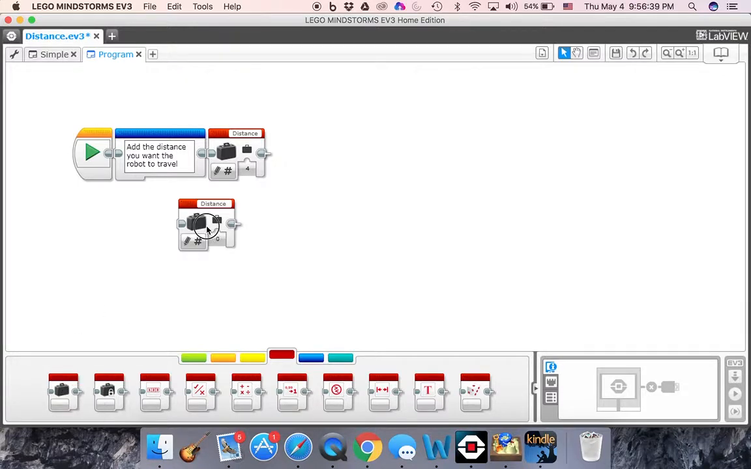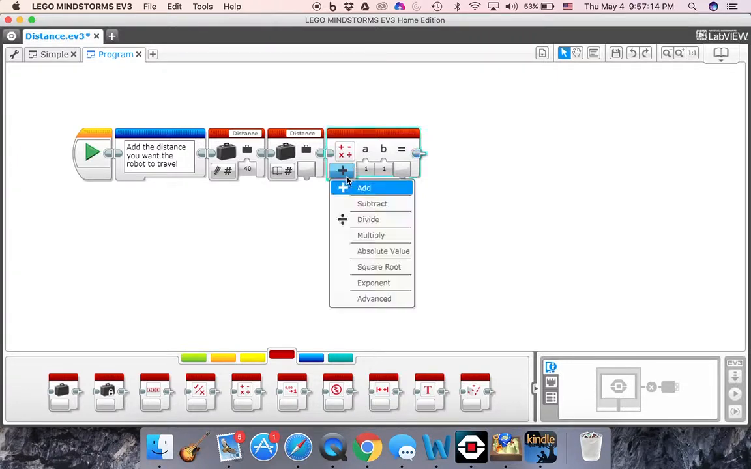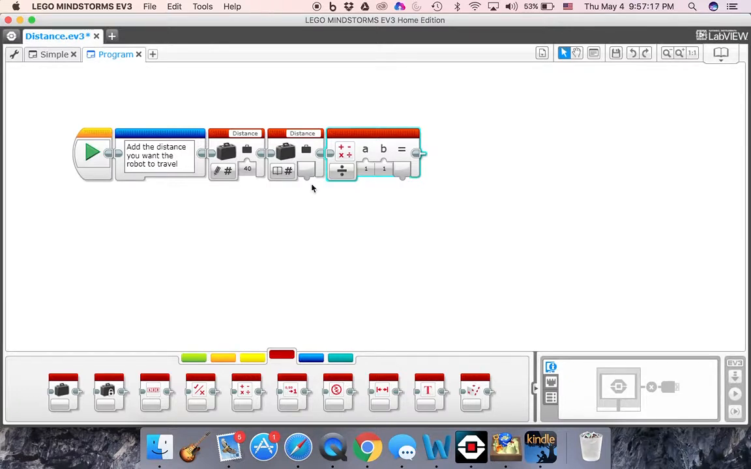Now you want to use that value. To use that value, you have to read the number. So the number that you had stored, now it's going to read it. Now it's ready to be used. The next thing we are going to use is a math block. Let's say we wanted to travel 40 centimeters, and every time you want the robot to travel 40 centimeters, you want to divide 40 by 17.6, because that'll give us the number of rotations the motor has to travel. So you put division here.